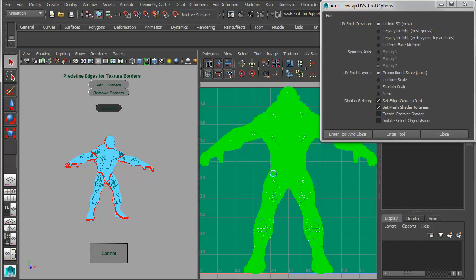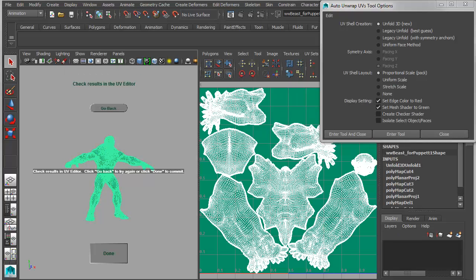So now it's going to do a default projection, and then it's going to go in and calculate the unfold of all of the resulting shells. So this should take under a minute, probably about 30 seconds. I'm just going to pause until it's done.